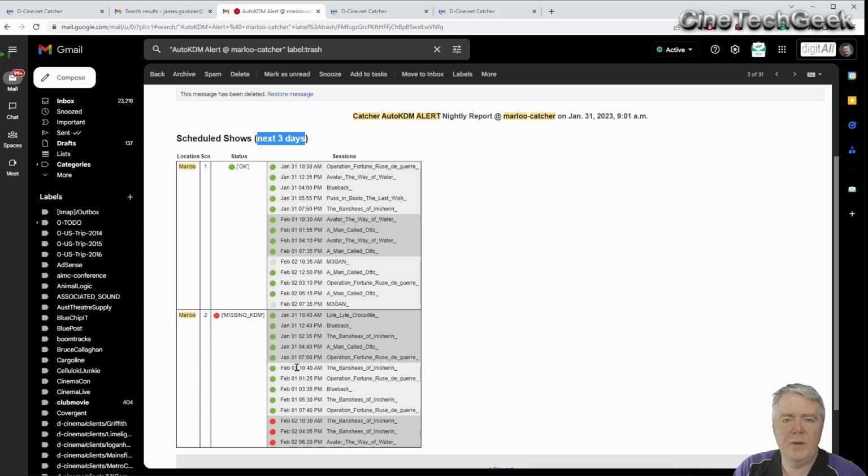How long do you spend, or how long does your staff maybe spend, trying to figure out if a KDM is required for any particular film for the next period? Because KDMs can start and end all over the place. You really need a computer to work that out, and this does it all for you, and it's totally automatic, and you don't touch anything.